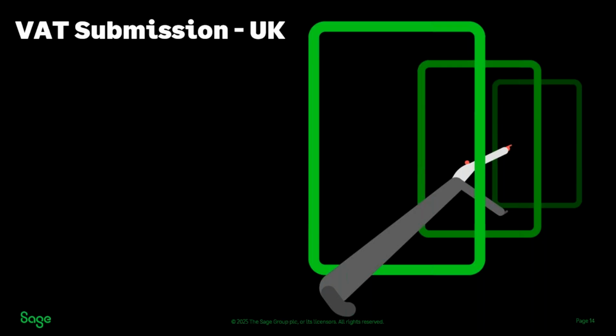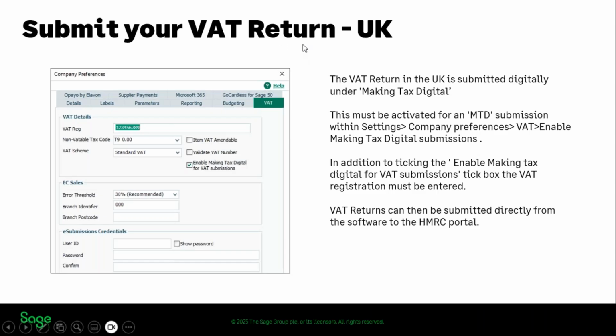So first of all, you need to register with HMRC and register for a VAT account. Once you've done that, you need to use that information when you do your first submission to connect your Sage software to your HMRC account. You also need to switch making tax digital on in your software. So you need to go into settings and company preferences, tick the box to enable making tax digital for VAT submissions, and also make sure your VAT registration number has been entered.